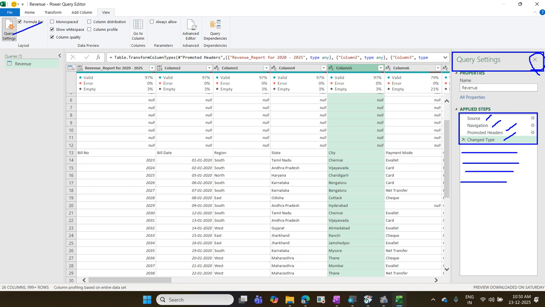Any other advantage? The main advantage is whatever steps you are going to do now, assume I remove the empty rows, empty columns, and do some activities, will be automatically updated for your new data also. If you add new data, I have the data only till 19th December 2025. Now I add 20, 21, 22, January, February. So no need to do the same activity again and again. It will be automatically done by Power Query.